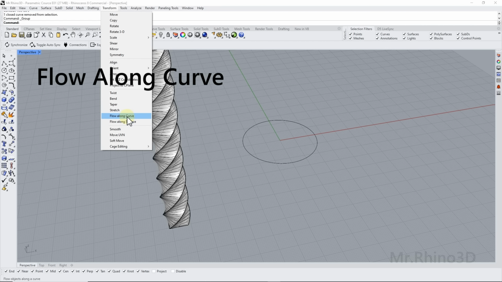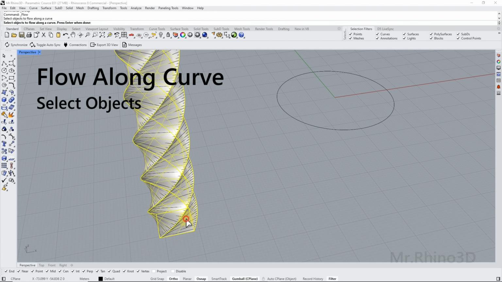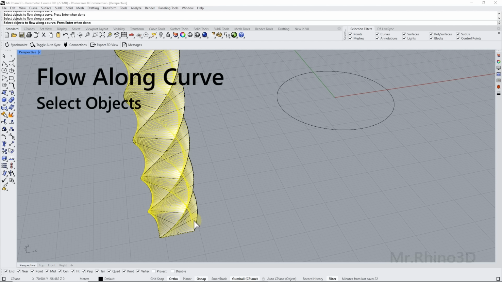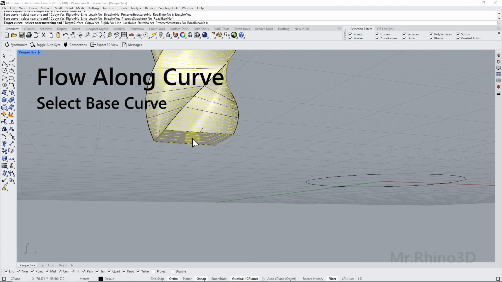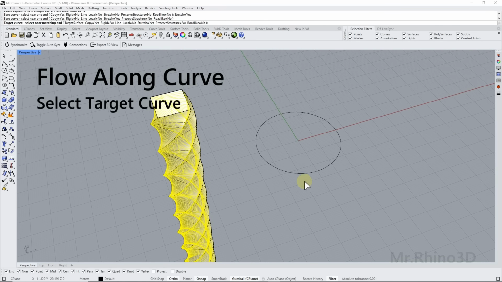Use flow along curve. Select the object. Check the stretch option to yes. Select the base curve, the polyline in the middle of the box. Then select the target curve.